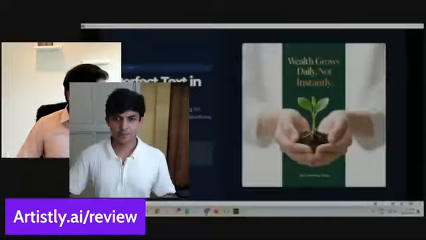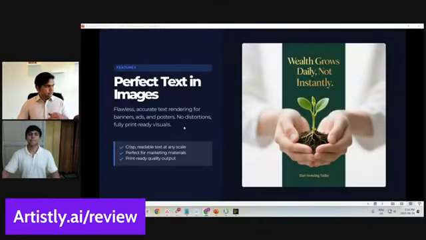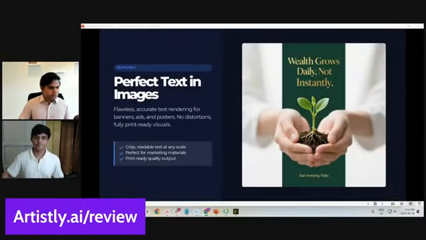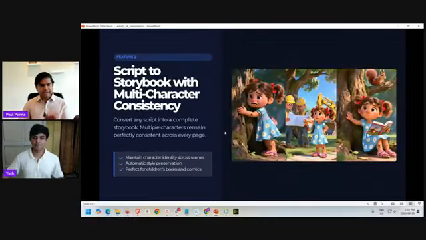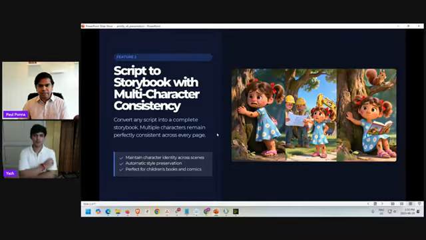Now, the other thing that I wanted to mention here real quick as well, so let me show you. That's one for the review, and that's it. You don't have to do a review for anything else. All these are direct access. Script to storybook, we've added that in right now with multi-character consistency, okay? So that means up to 4 characters you can use in the script to storybook feature.